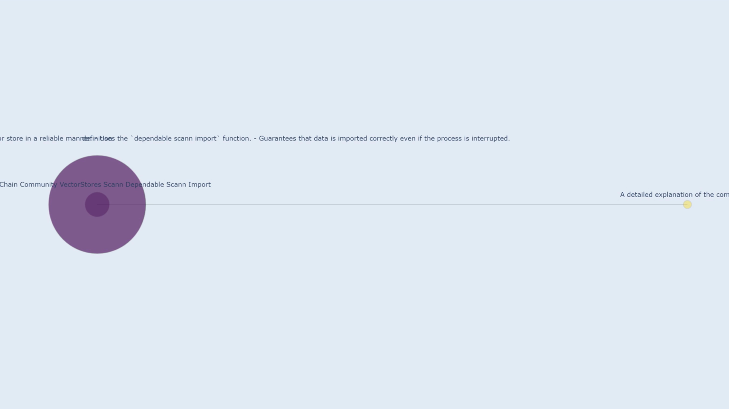interrupted. Real-world example. Imagine uploading a large dataset of customer reviews into a ScaNN vector store for similarity search. Using the dependable import function, we can be confident that all the data is accurately ingested despite potential network hiccups or system crashes.